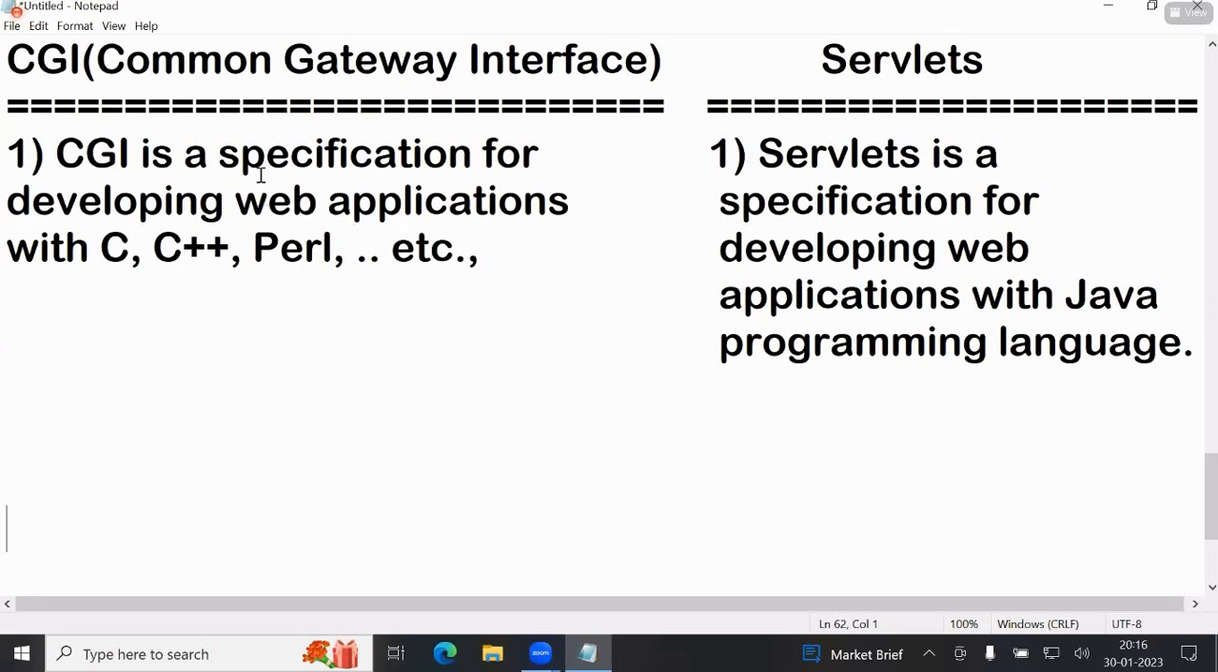See, CGI supports multiple languages: C, C++, Perl, many languages. Those languages already existed, and with those languages they developed internet applications. But Servlets supports only one programming language, that is Java. Okay. But why is CGI outdated?